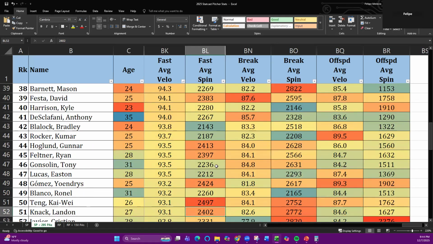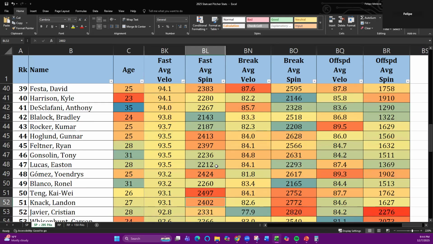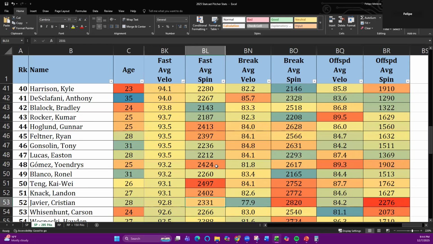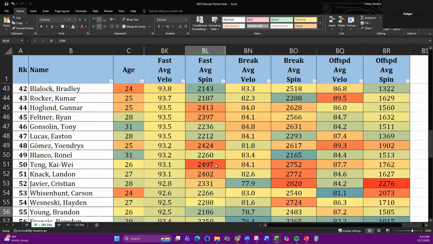Look at this, Kai-Wei Teng. I don't know who that guy is, but I've got to look out for him because he is showing some really good fastball, breaking pitch, and off-speed velos and spin rates here. Landon Knack, that's another guy we were looking at throughout last year. Christian Javier, slowly coming back from elbow surgery, slowly trying to make up for lost time. Those spin rates are very healthy looking.